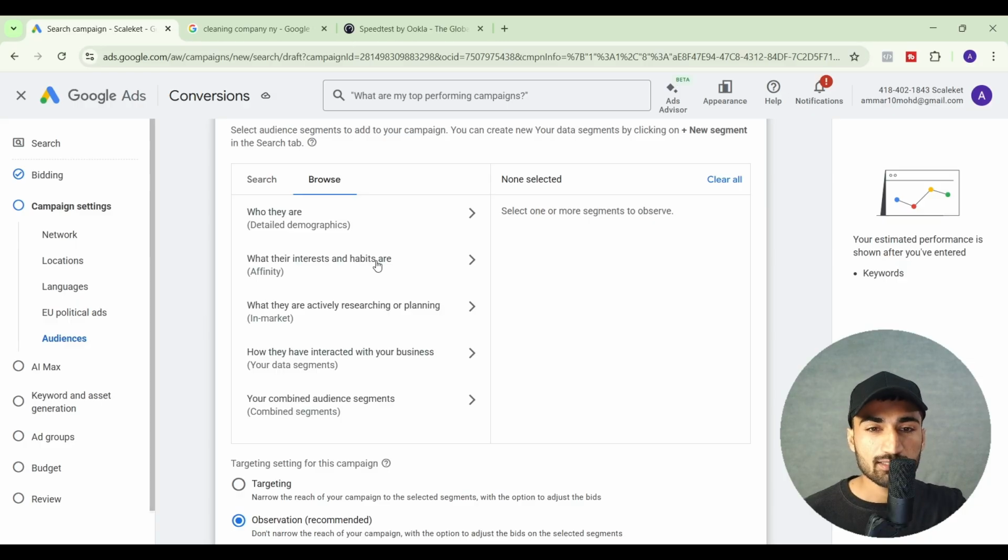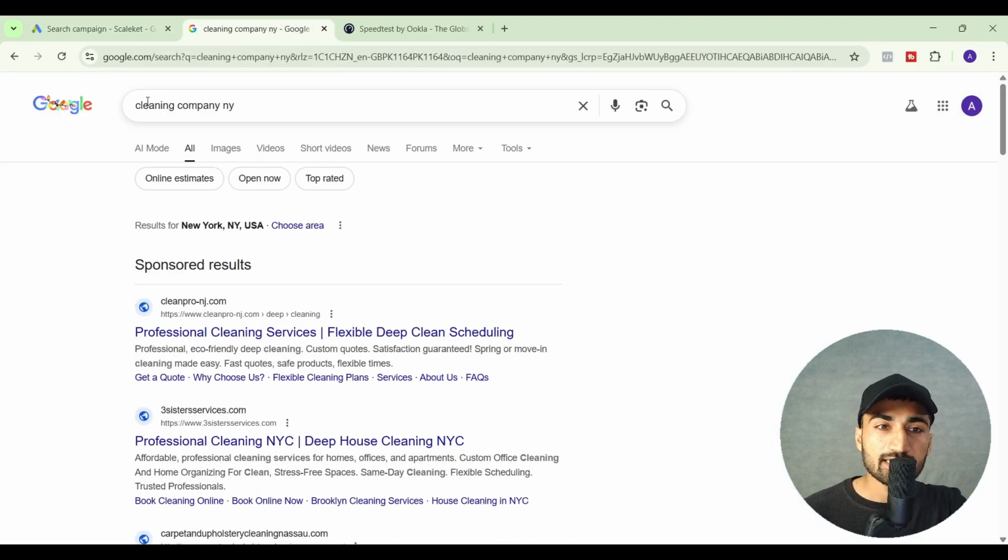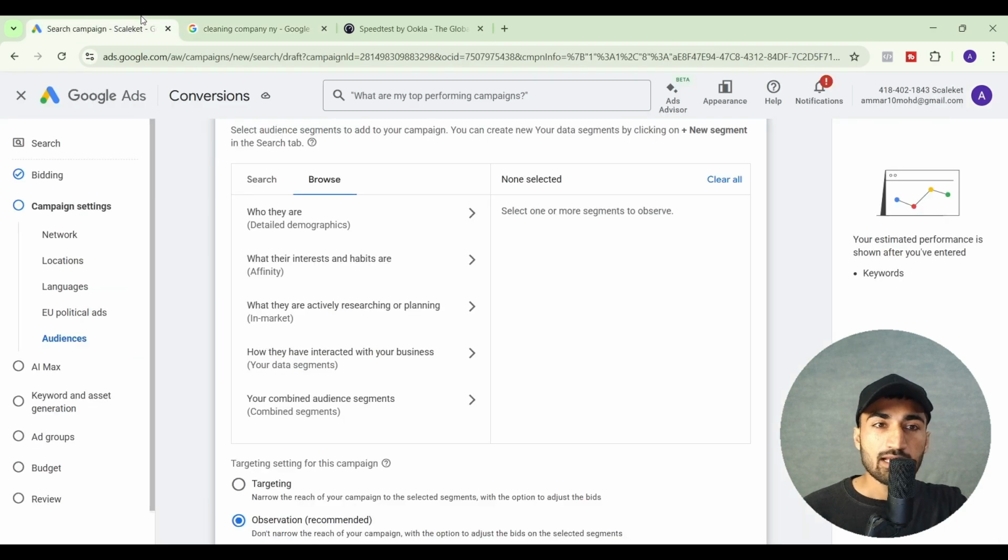What's the best practice? The best practice is to not specify these audiences because we are concerned by the keywords, right? And our main focus is to show on the right keywords, the right searches for the right people. So no need to target this, but there is something very crucial. You can track the audiences without targeting them. So you can track the performance in the audiences. How you can do that?